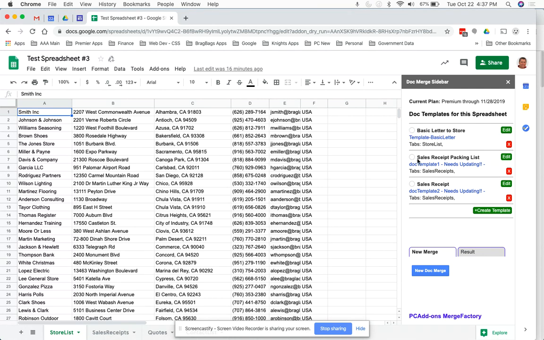The reason it says needs updating is that if you select a file that you haven't given permission to by using the Google picker, when you try to make a merge with that, you're going to get an error message that it can't find that file. The reason is that you haven't given the add-on access to use that file. So I'll show you with the new version.